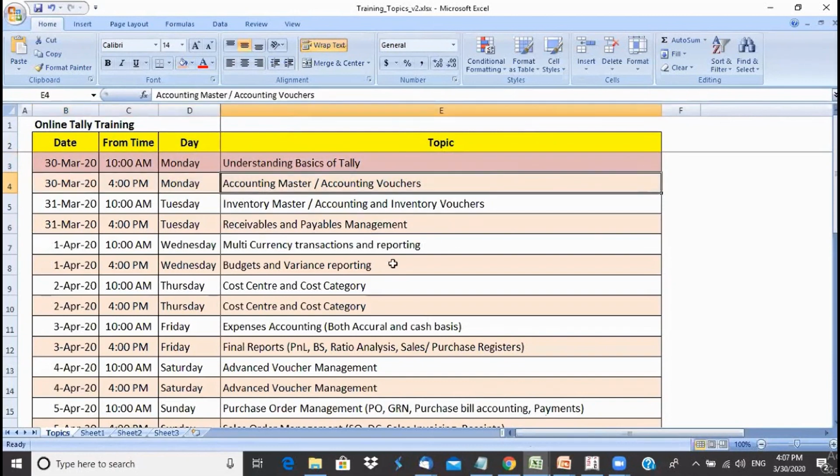Today's session is about accounting masters and accounting vouchers. How to create accounting masters and how to create accounting vouchers in Tally is what we will talk about in this session. Tomorrow we have inventory masters and inventory vouchers. We'll see how to create those things.